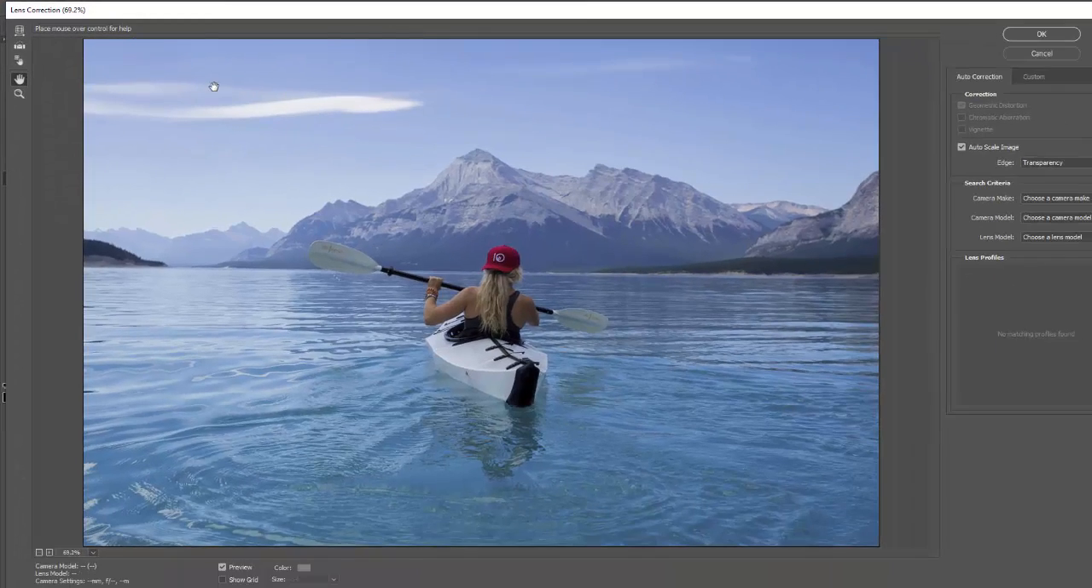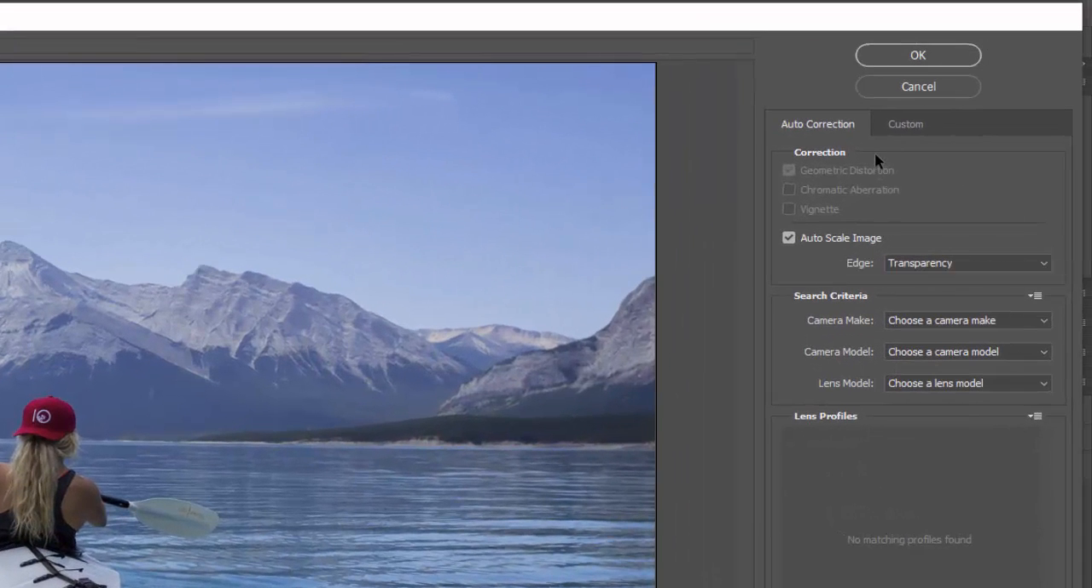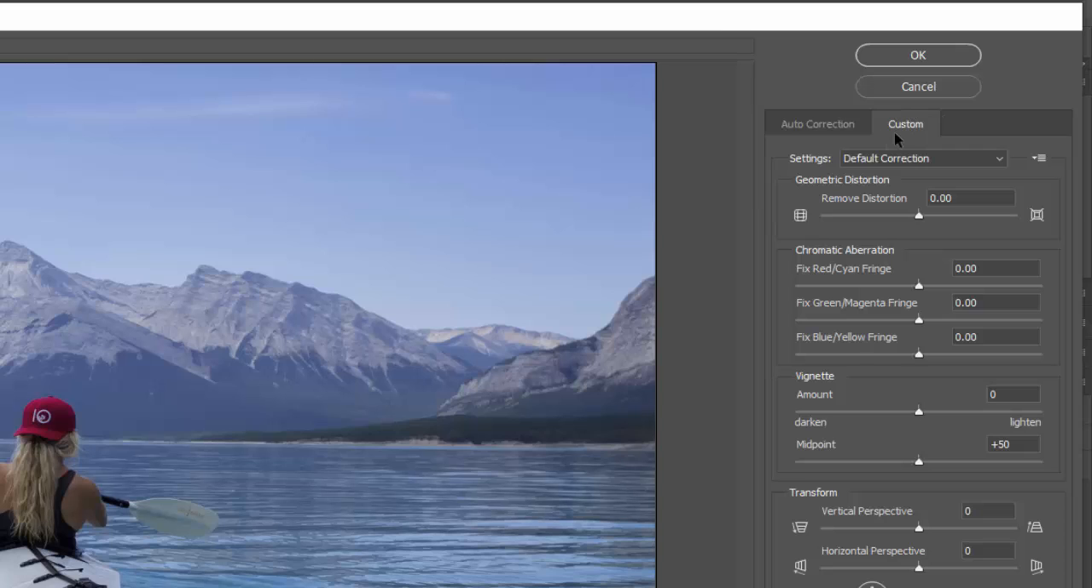Click that. It's going to bring up a whole new screen here, and we're focused over here on the right. We want to go to this little menu up here where it says auto correct or custom, and we want to click on custom. And then in the custom, you're going to go down here to this little rectangle that says vignette. And there are really only two settings here.